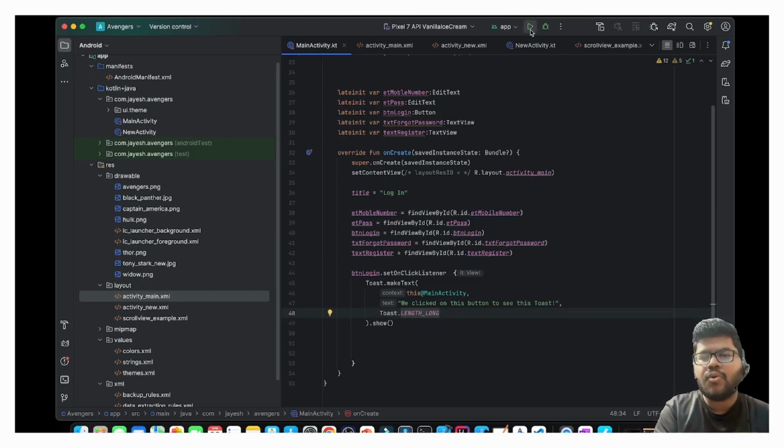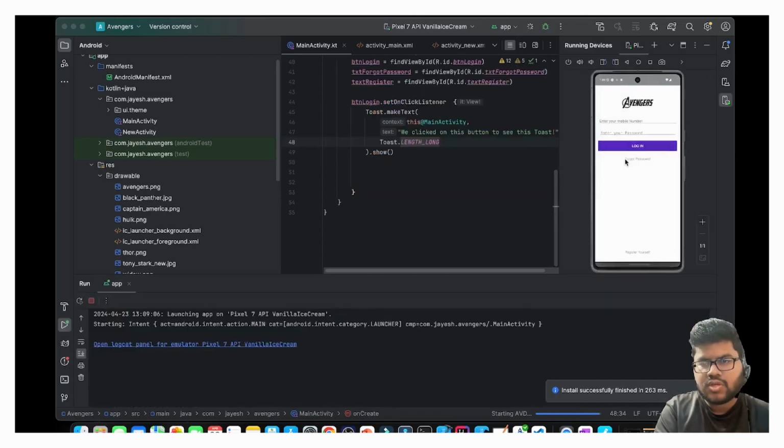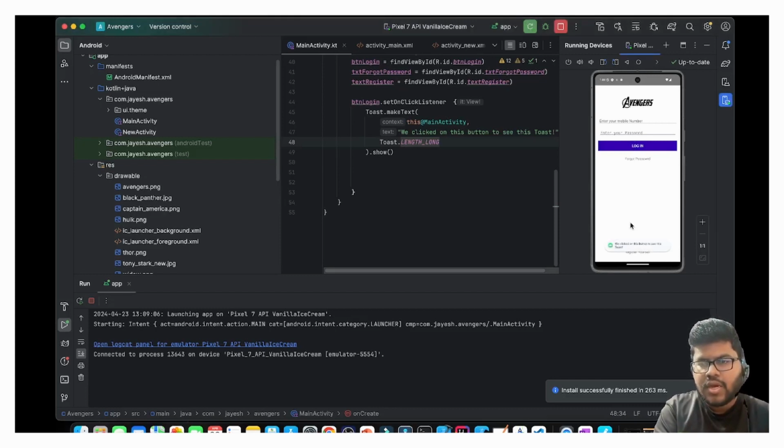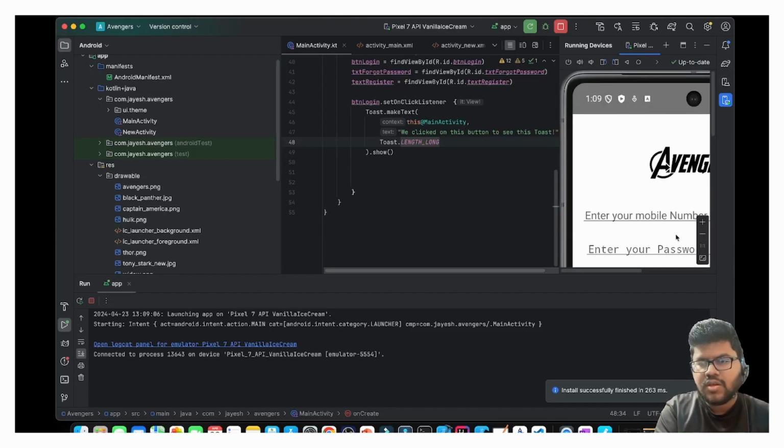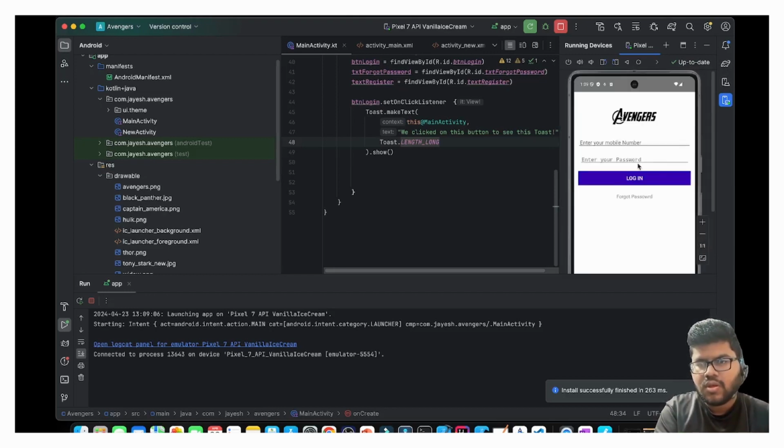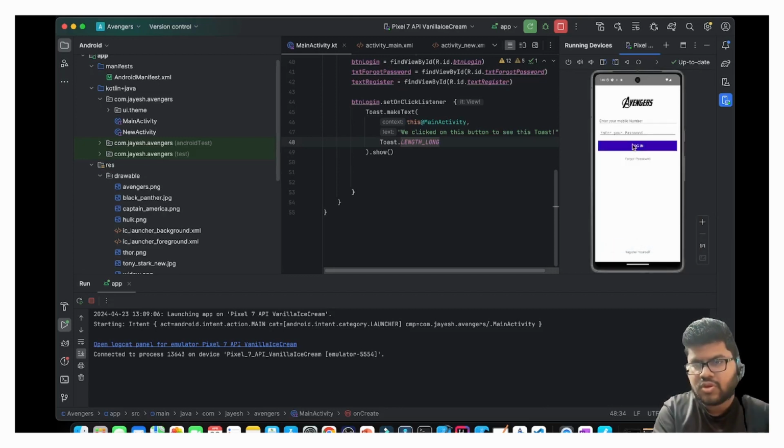Now let us run the code and see how this works for the activity_main.xml file. If we run the program, you can see the app has been launched. As soon as we click the login button, it shows a message here, and if we zoom in on the message, you can see it. Just a minute, so here is the message, and the message disappeared automatically after a long wait, because we have used LENGTH_LONG.